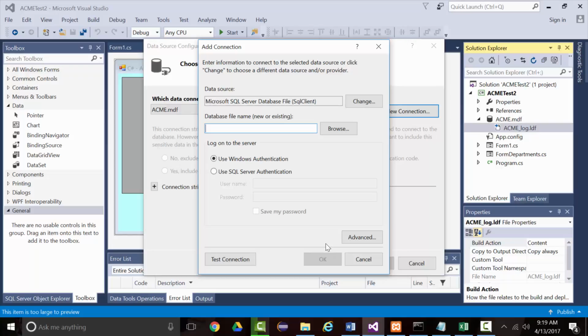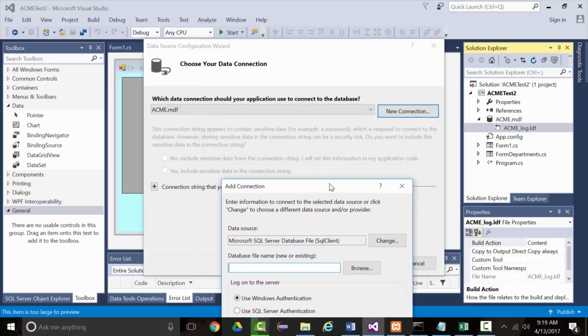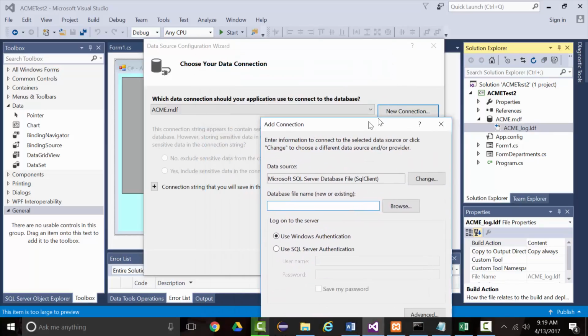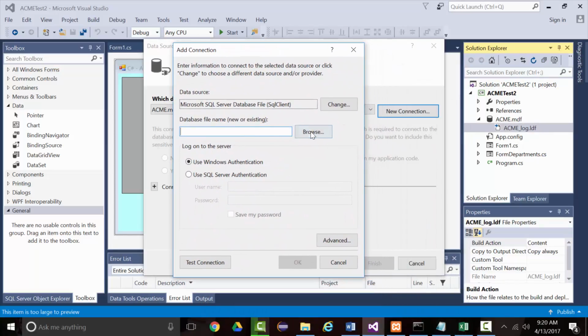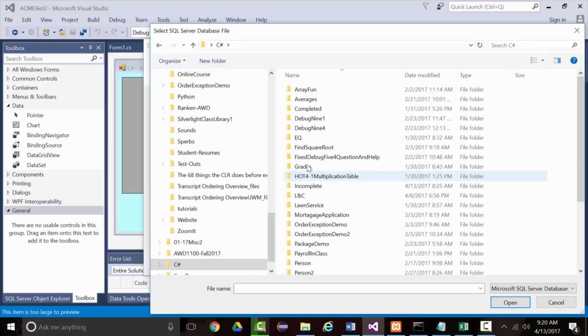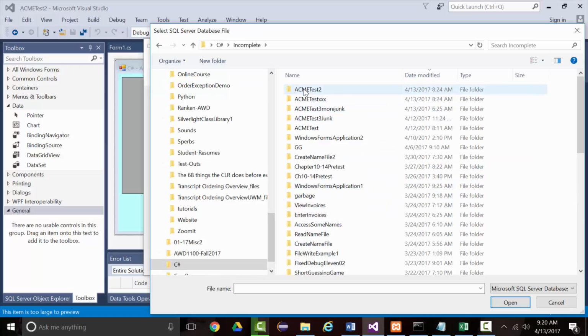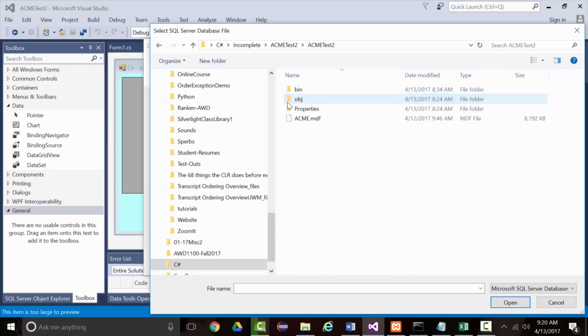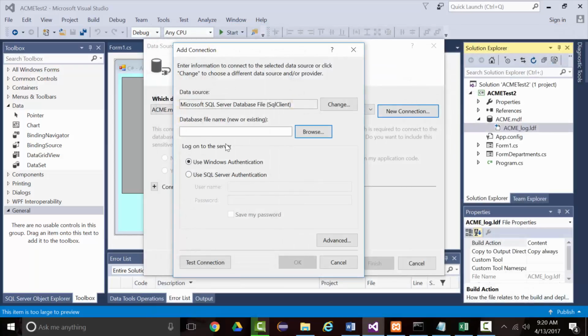All right. So again, if originally on this connection thing, where mine says acme.mdf, yours did not say that, then you must click new connection, and from right here, you have to click browse. And you have to go look for it, for lack of better words. So I know it's under my desktop, and it's under my C# folder, and it's under my incomplete, and it's under my Acme Test 2, and it's in here, and there it is. See that? So I could have done it that way. All right? So if you have to do that, then go do that. Otherwise, it's fine the way it is.